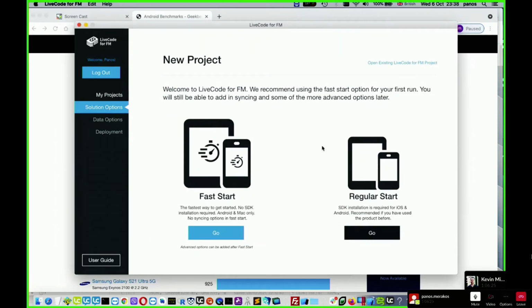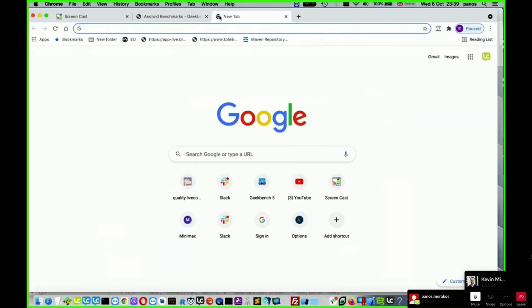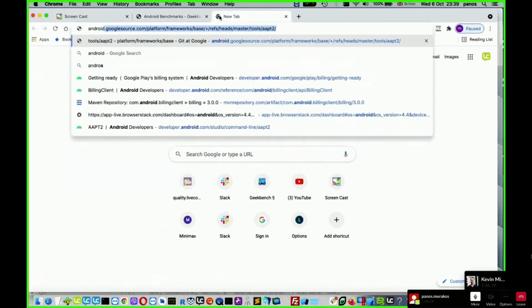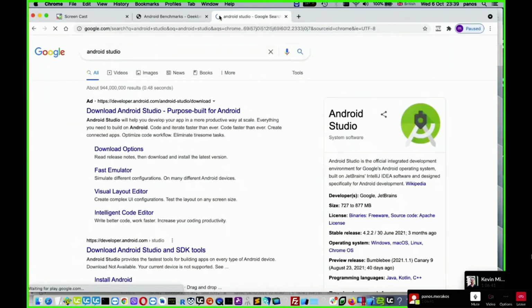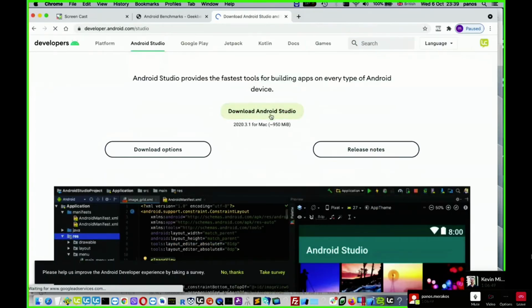Okay, so in order to use regular start and build the app for Android, you need, as Kevin said, to download Android Studio. I'm just going to show you how to download it, and I have downloaded it already because it's quite a big download. I think it's almost 1 gigabyte. Download Android Studio. You can just download the latest version.